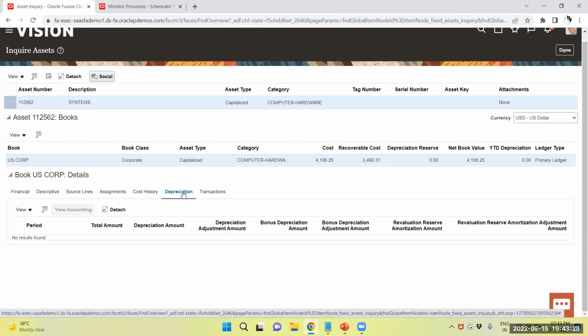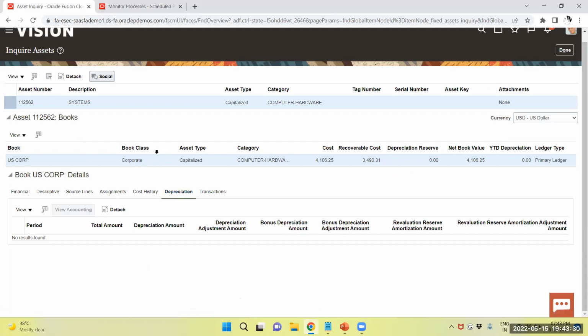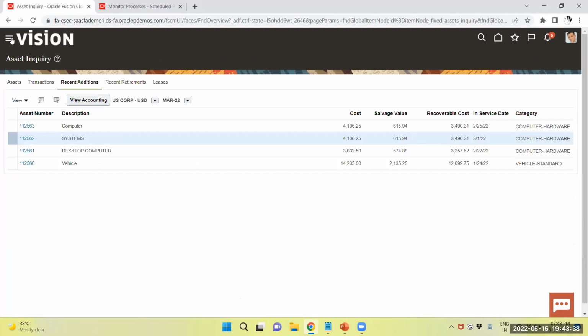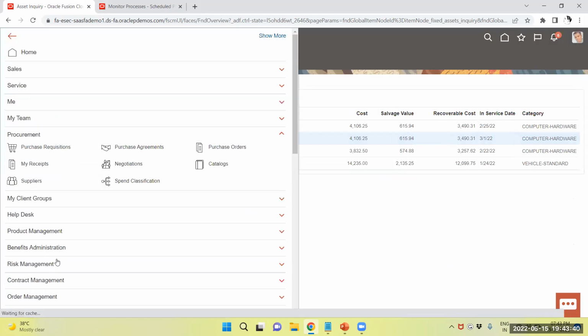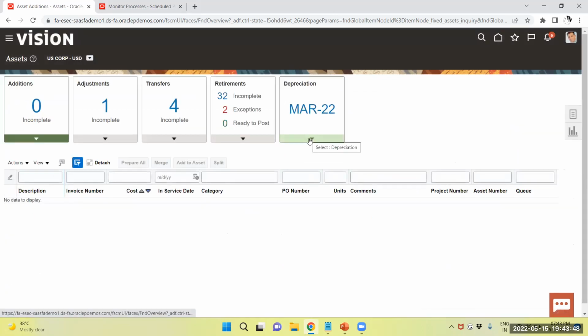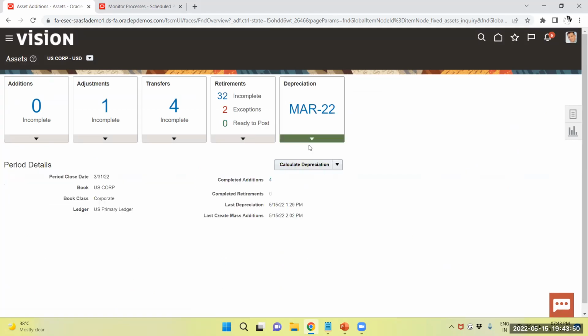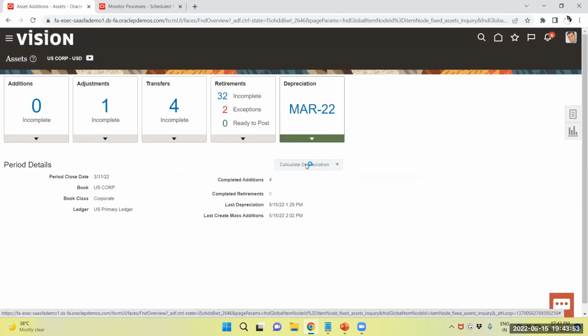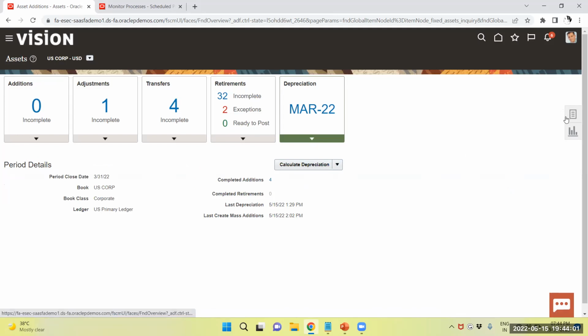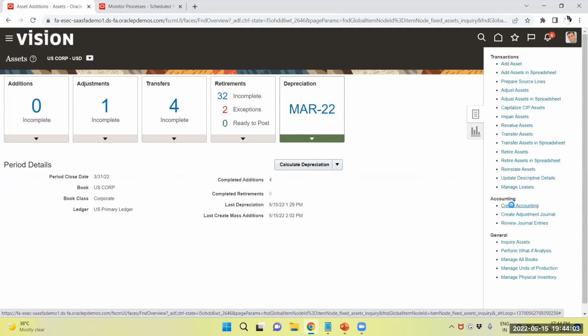Now we will depreciate these assets. We will go to the asset workbench again and depreciate. We will run the depreciation, and do accounting and create accounting.